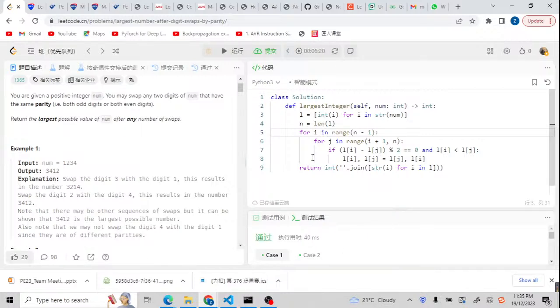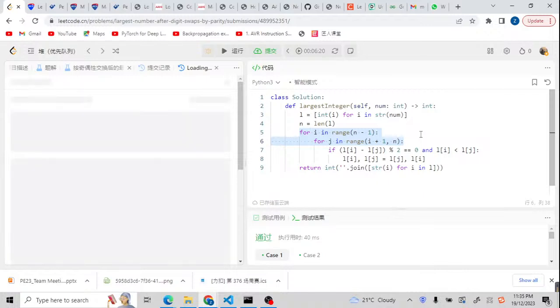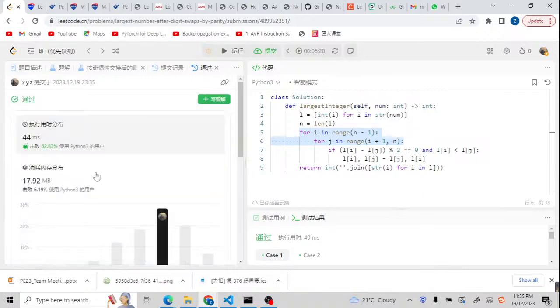As you can see, it works. For the time complexity, because there are two for loops, it will be O(n) squared. Now let me submit it to check. As you can see, it works.